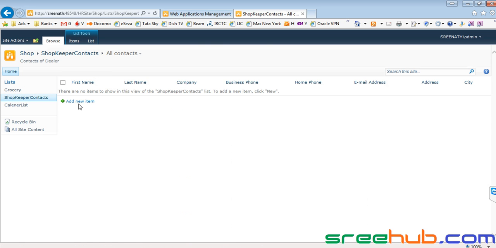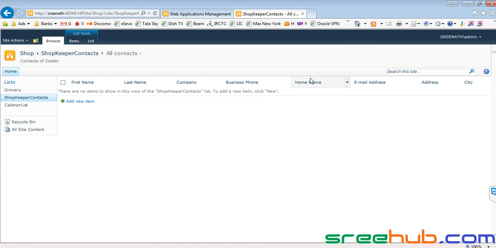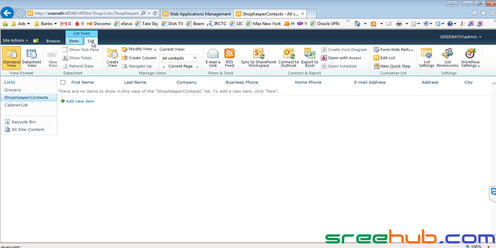Before adding any item, let us go back. Now when you click on add item, we can see a star mark for only one column, right? Now let us see how to make some columns mandatory. Let us say I want to make my first name, my last name, company name and my home phone mandatory. Let us see how to make them mandatory. Again go back to the list properties.